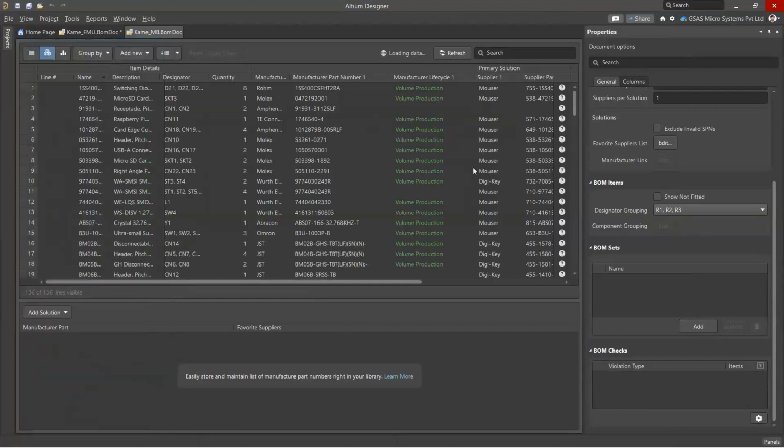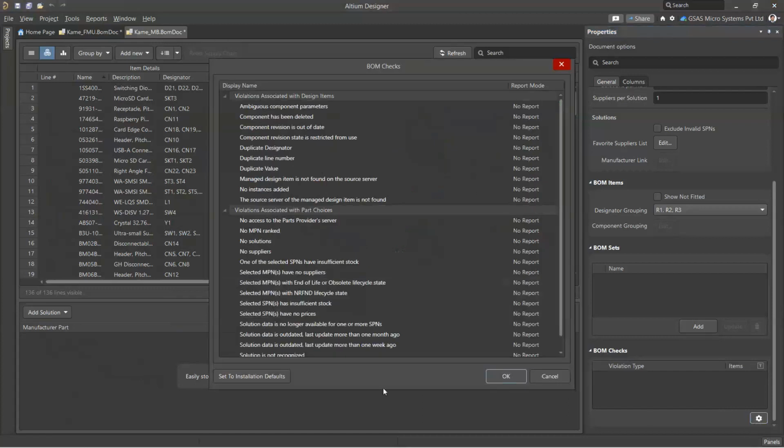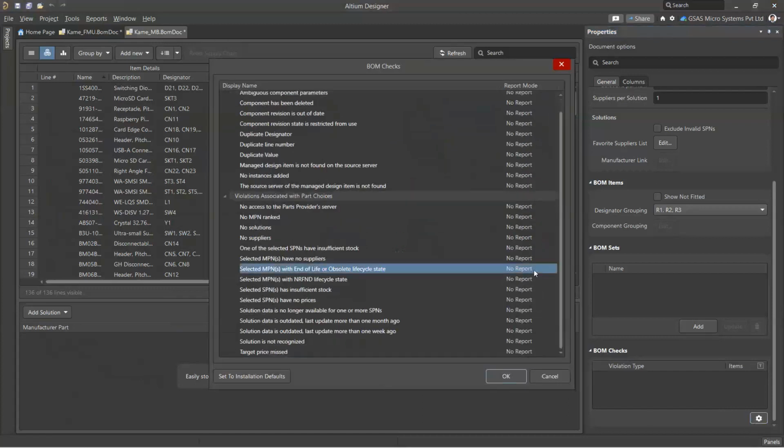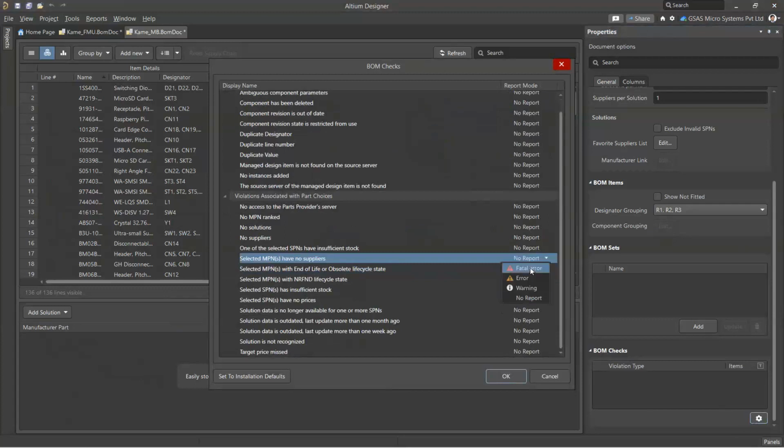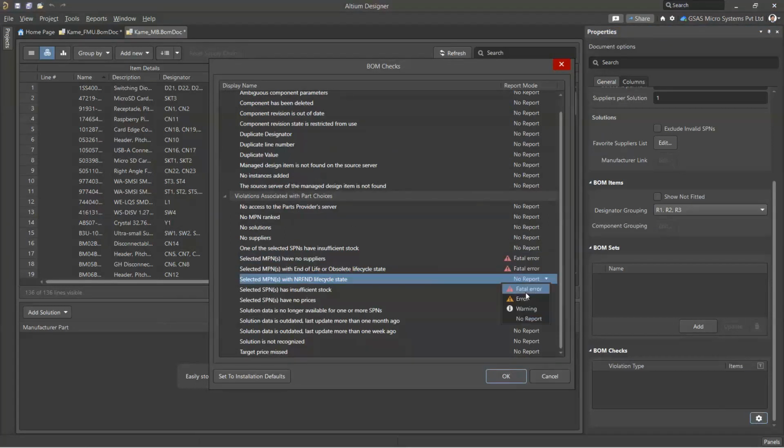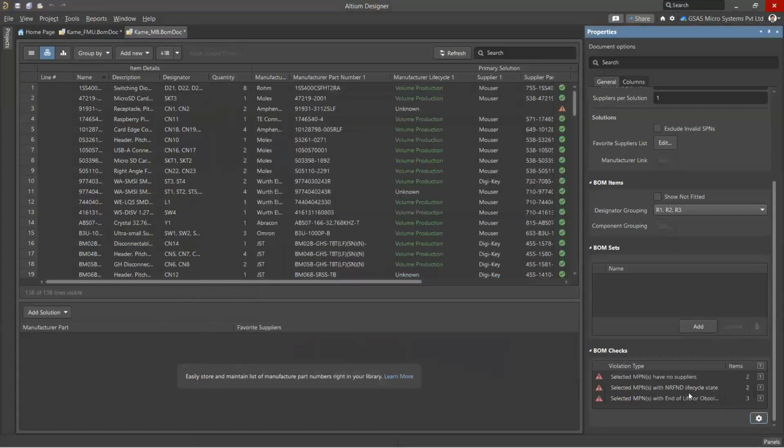Here also I made the BOM checks everything as no report. It is just pulling the data from the servers and compiling the BOM as per the settings, verifying that they match, and showing everything is verified. Now let us enable a few of the BOM checks which you want to catch. Portal error, portal error, and portal error. These few I want to keep. Click OK, and it has got this result.